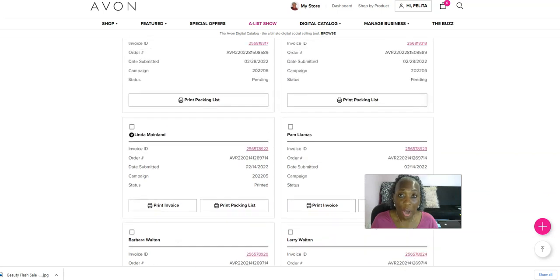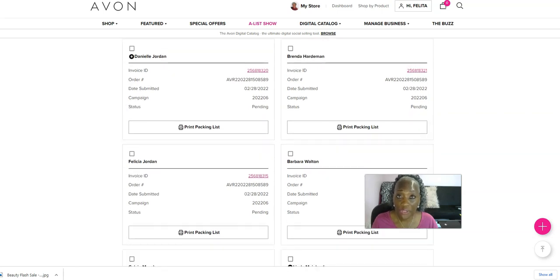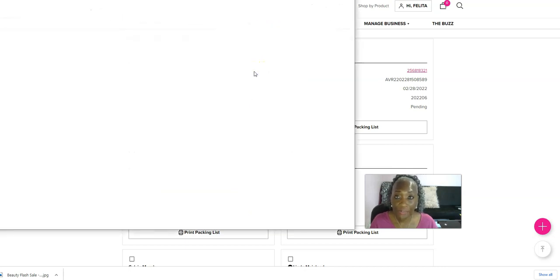Now, since all of these products for my customers were actually ordered, and I am going to physically deliver this merchandise to the customers, then we're going to go in and we're going to just view each invoice. And if there's anything we need to edit, then we'll do that. So the first thing you want to do is click on the invoice ID.